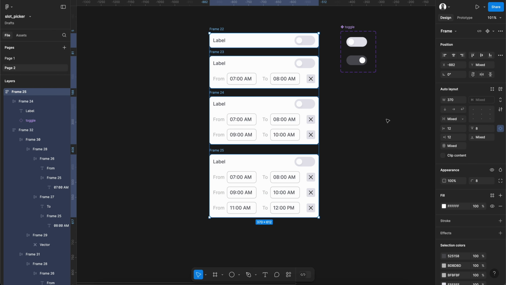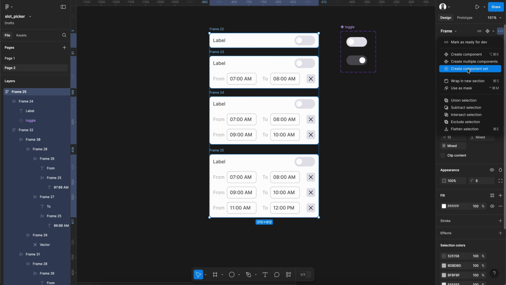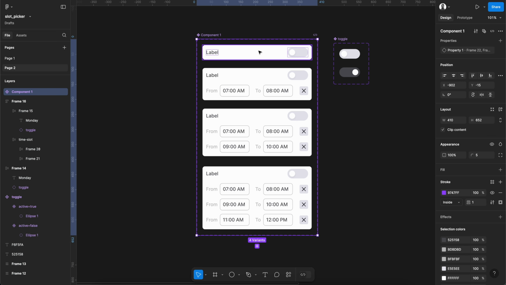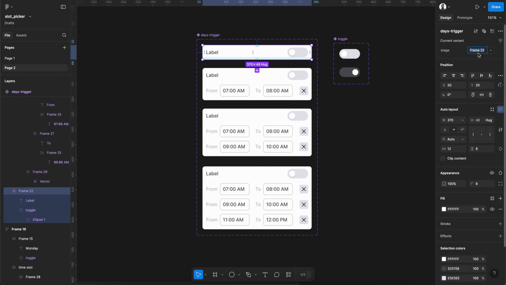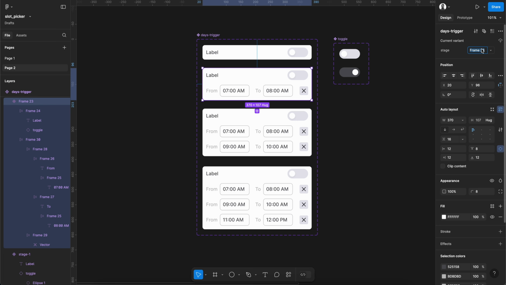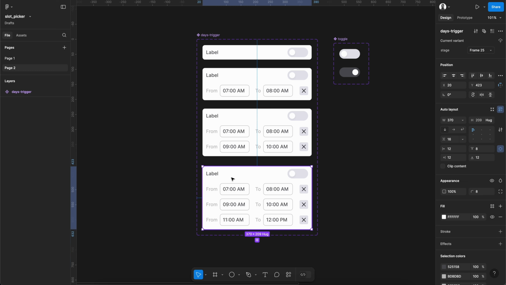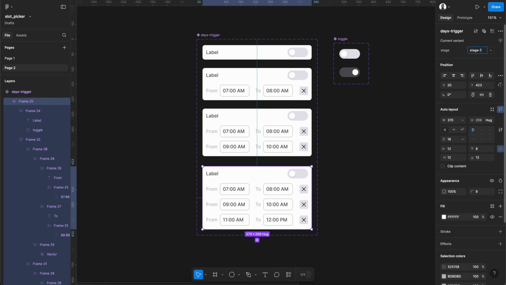So now we have created the third item, sorry, and here we will create a days trigger. After that we will call it a stage. The first one is stage 1. After that it will be called stage 2, then stage 3, and the last one will be called stage 4.